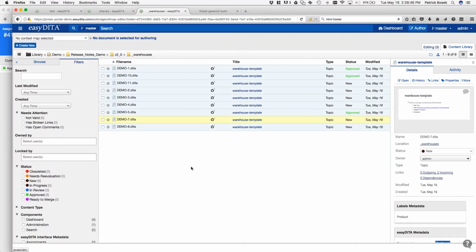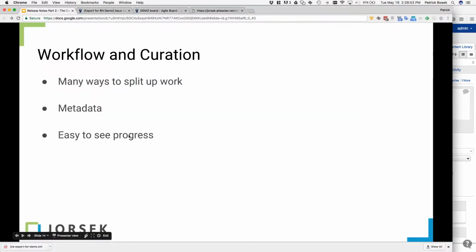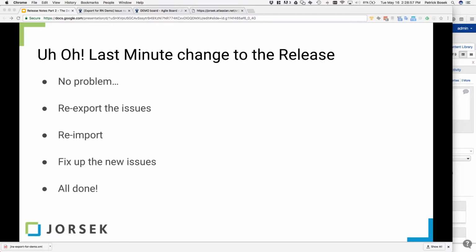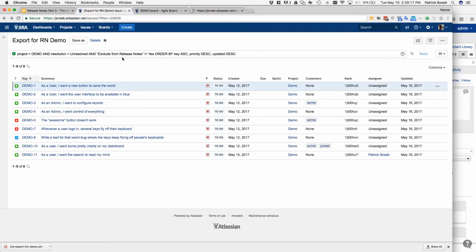Okay, so now that we've gone through and we've done some curation on these items, let's go back to the presentation and continue on to our next step. So of course, as it always turns out, there's always a last minute change. So before the end of the release cycle, something changes, a few more stories are added, and we find out about it at the last second. So let's see what happens when we add a few more stories or a few more fixes to this right before we have to go to publish.